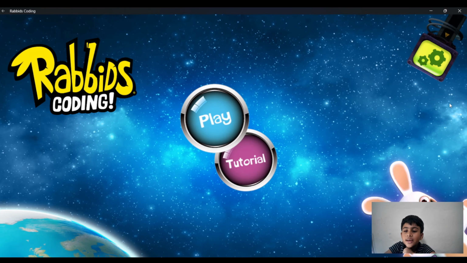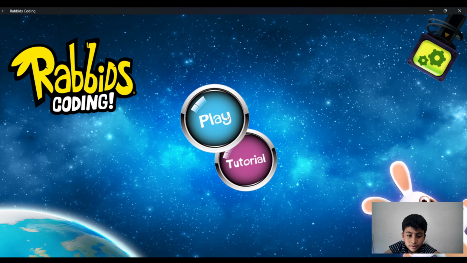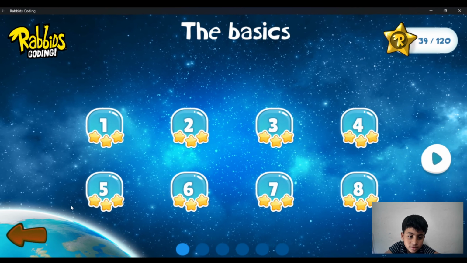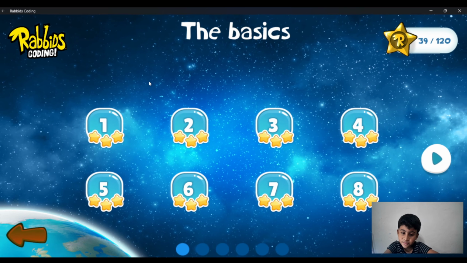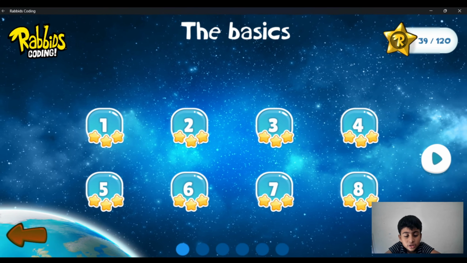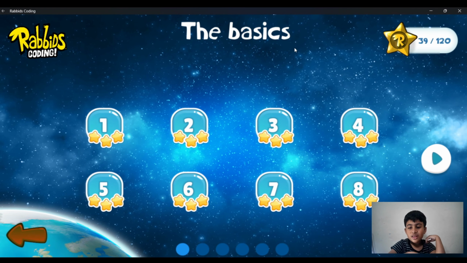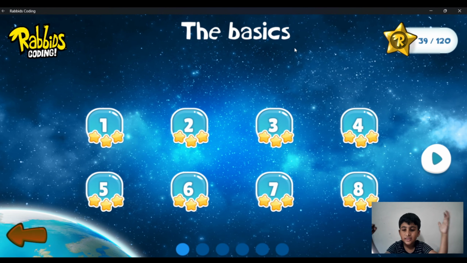Let's play Rabbids Coding. This is the beginning, so this is the play button. The basics. So last time we played level 2. Today we're gonna play level 3. Let's go.